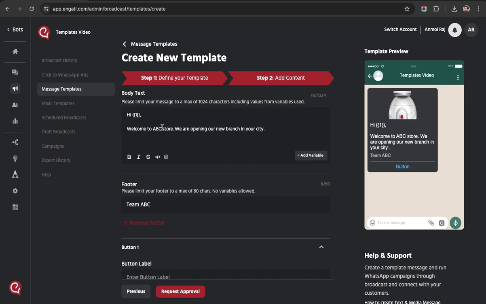Then you go ahead, say welcome to ABC store, we are opening a new branch in your city, and then maybe you want to show the city name. So what you can do is go at the place and click on add variable. These variables will keep on increasing in the number, signifying that this is the first variable, second variable. Where do you define the value of these variables? Again, when you're doing the broadcast, these options come there.